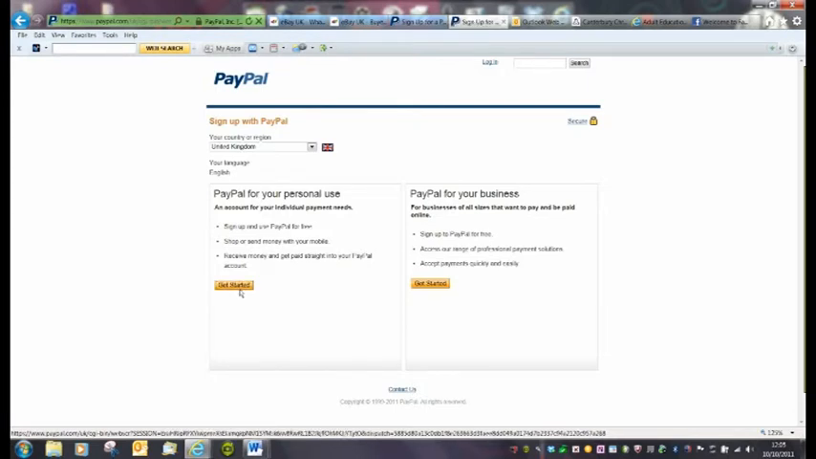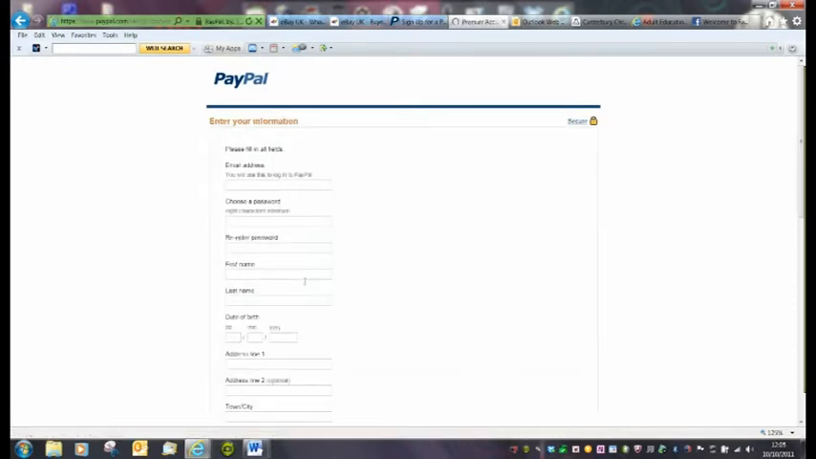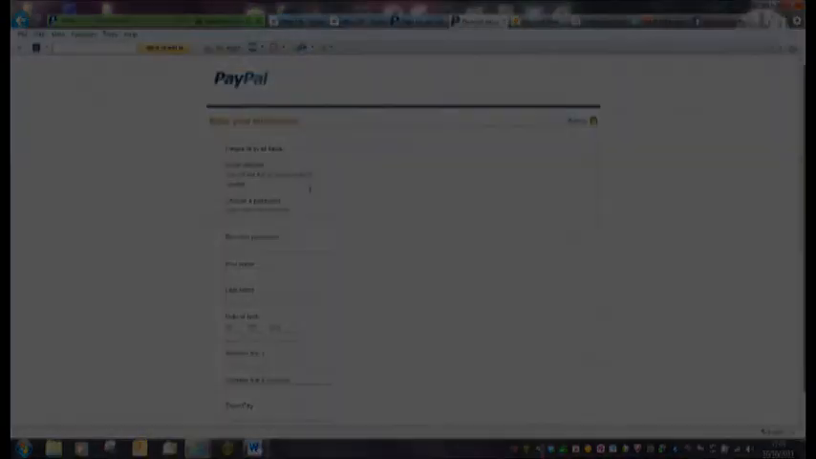And it will eventually navigate to the sign up sheet, hopefully. There we are. And again, just like eBay, we do have to fill in all of these details. So once you've filled in all of these things, you can click on the agree and create account.